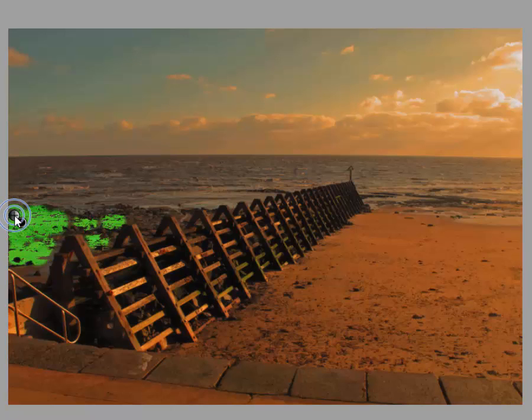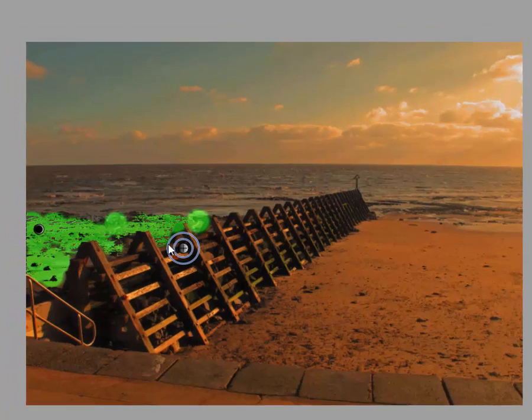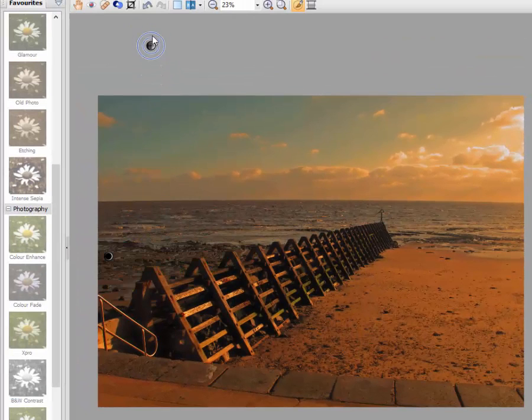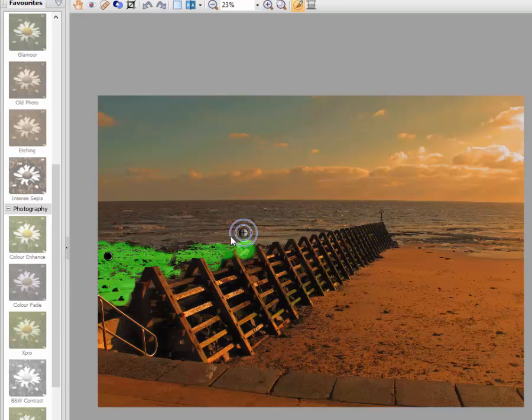And if I had made it slightly bigger, I may have got more of the beach on that side selected, but I don't want to select too much of the breakwater itself. Right, I'll leave it. I don't think I like that last one. I'll just undo that last one and possibly undo that one as well.